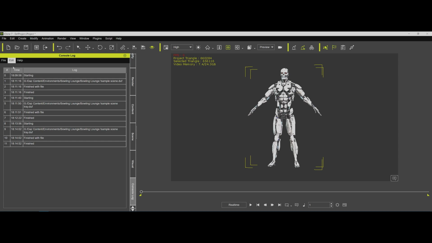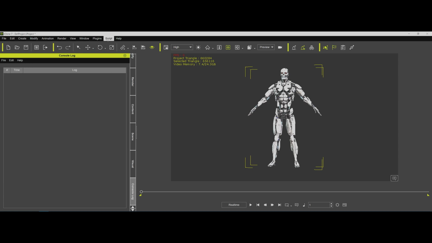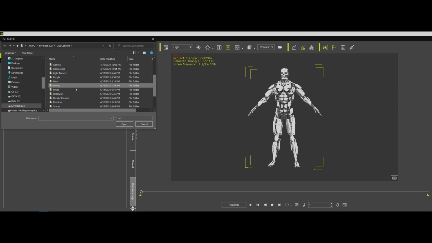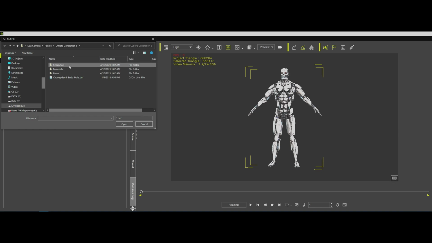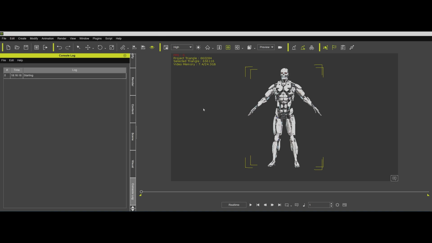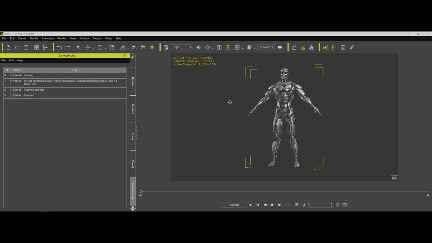We can always clear the log if you want to see what's happening here. Load the Python. I actually happen to know where he comes from. He comes from People and Cyborg Generation 8, and this particular guy is the Cyborg. This takes about 4.5 minutes to load in. I'm not going to wait for this whole time, so we'll see on the side. Okay, and now we're back, and there's the textures.